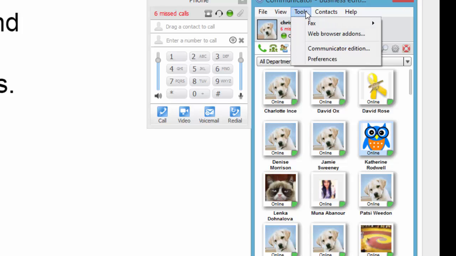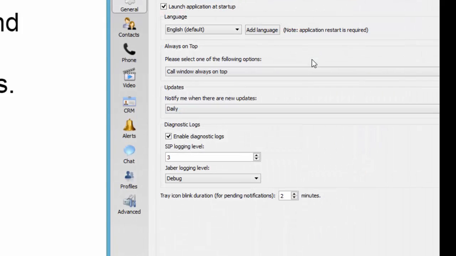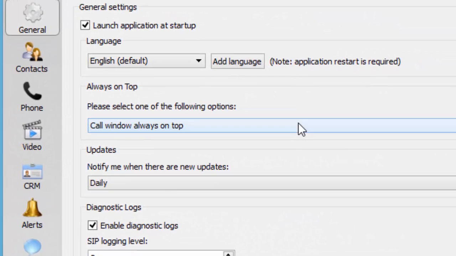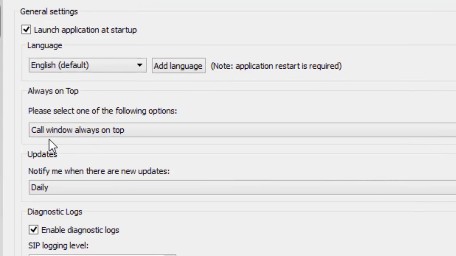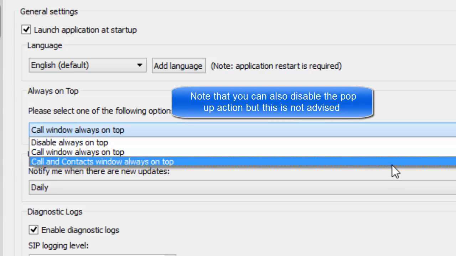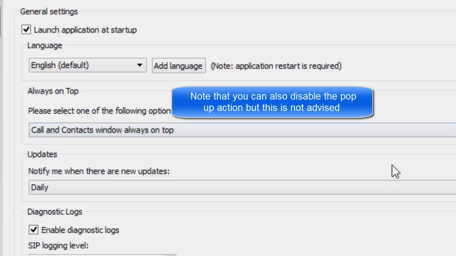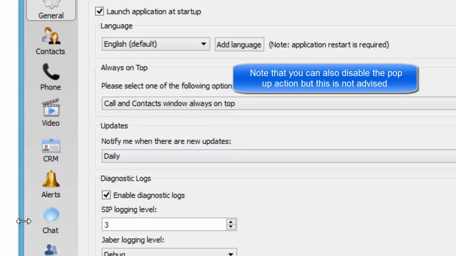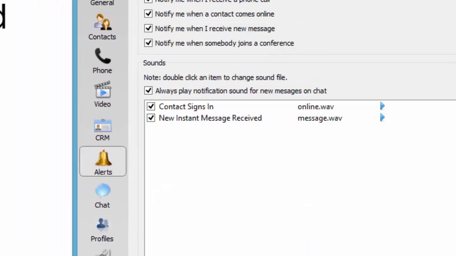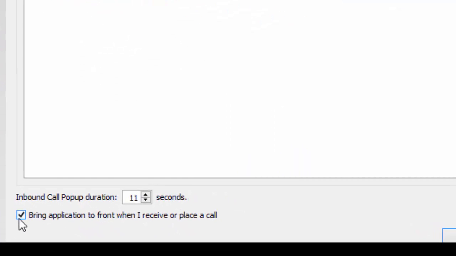If this is not enabled, go to Preferences and display this panel under General. This shows call window will always be on top, call and contacts window will be on top. And then under Alerts, tick Bring application to front when I receive or place a call. And click OK.